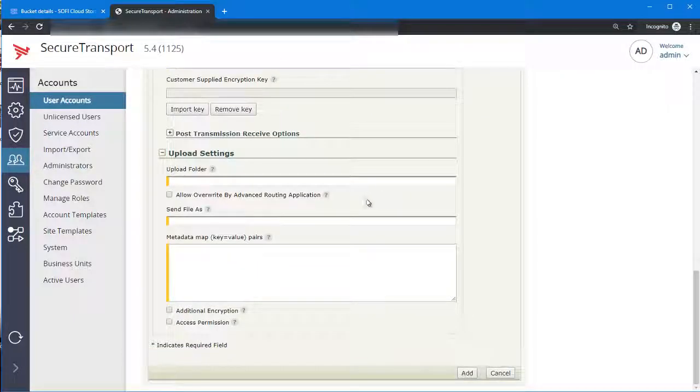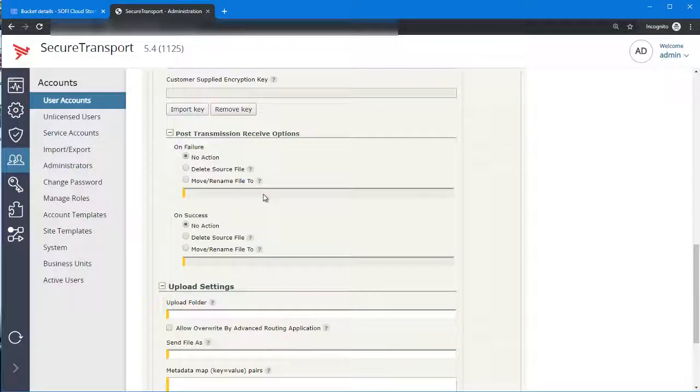And last but not least, in the download section, we have the post-transmission receive options. They are standard. So if we fail, we can do nothing, delete the source file, or move or rename the source file, depending on what we prefer. And on success, we have the same. So for example, once we download a file from a specific folder on Google Cloud Storage, we can delete it or move it to another folder.